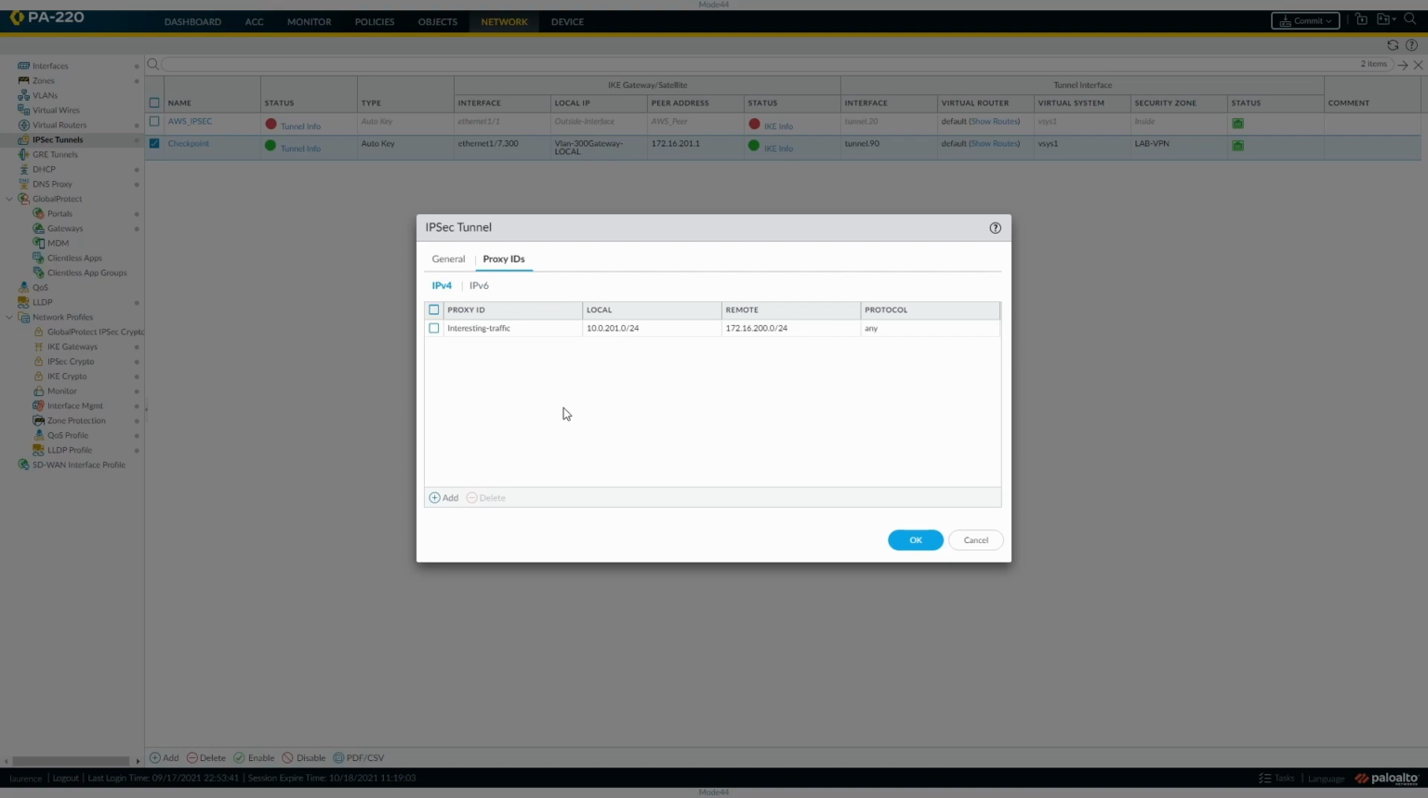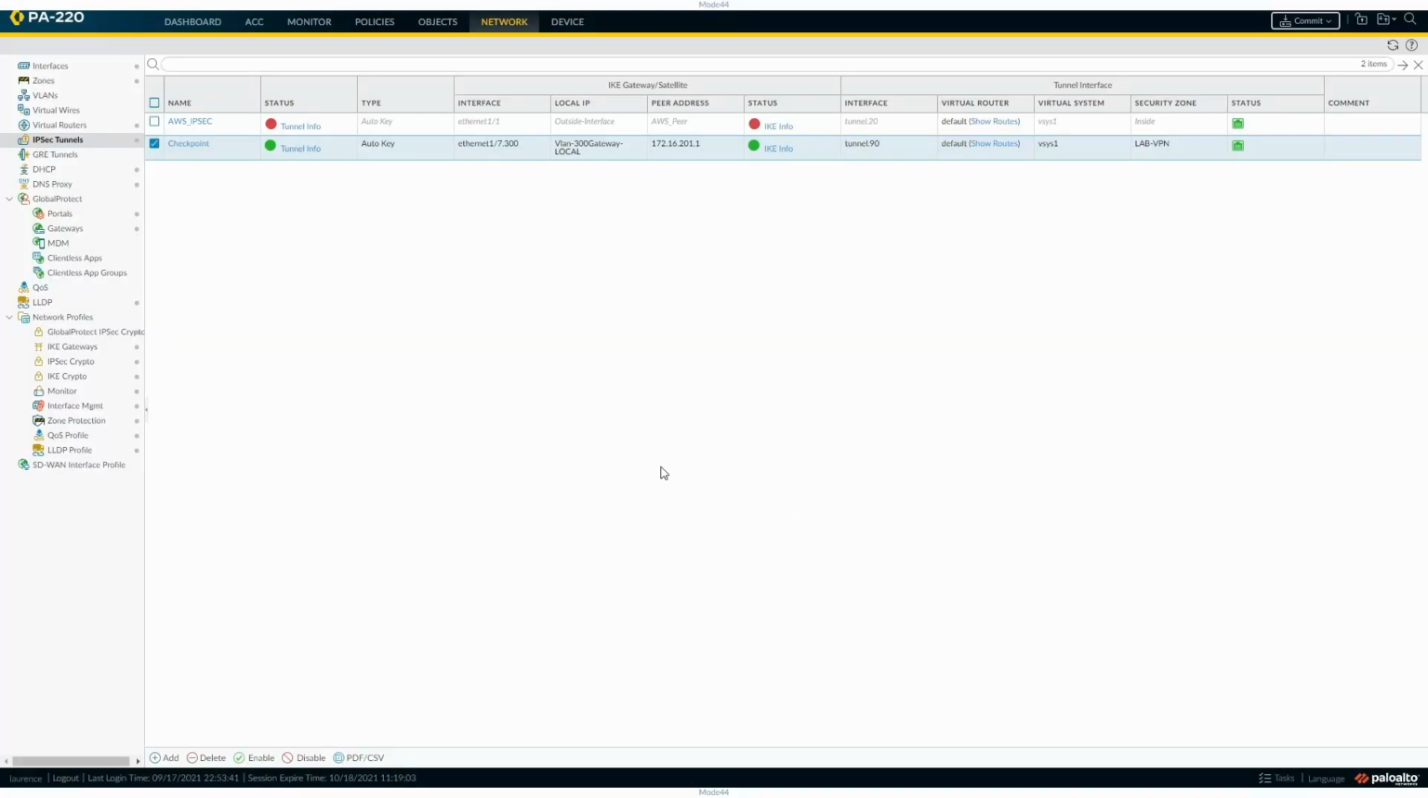And this is where things can start to fall down a little bit, because if we have 200 and 201/24s in there, then the Checkpoint is going to propose a /23 if we do one tunnel between gateways. And that really pretty much is it.